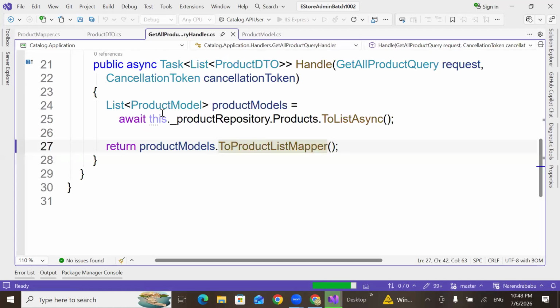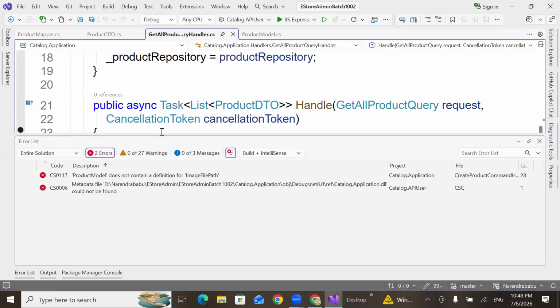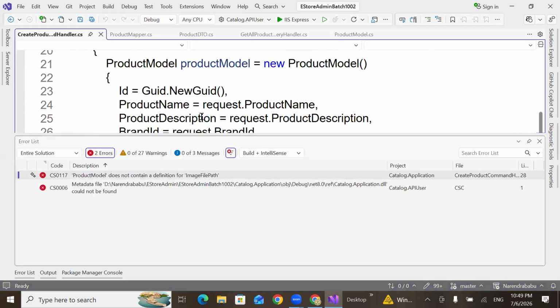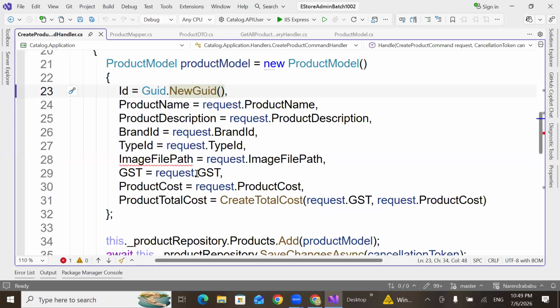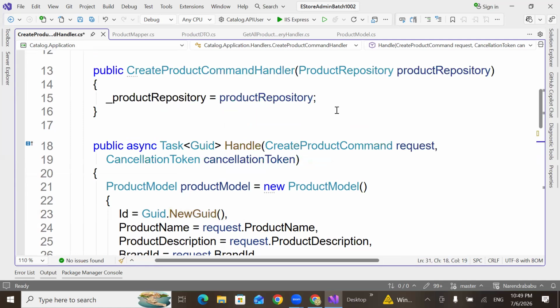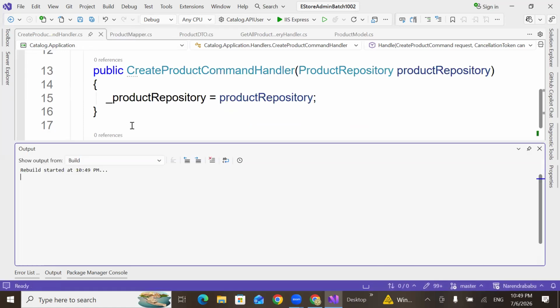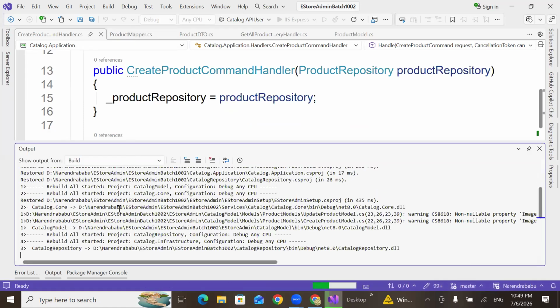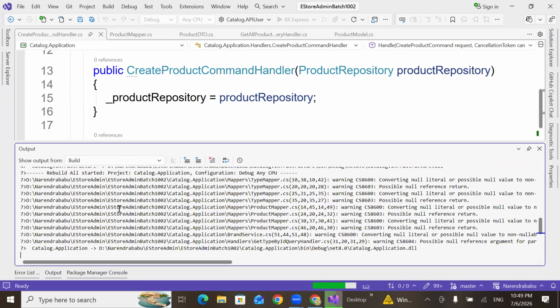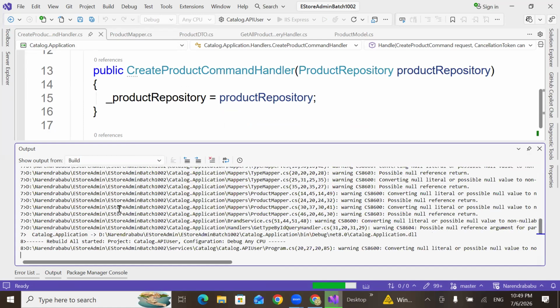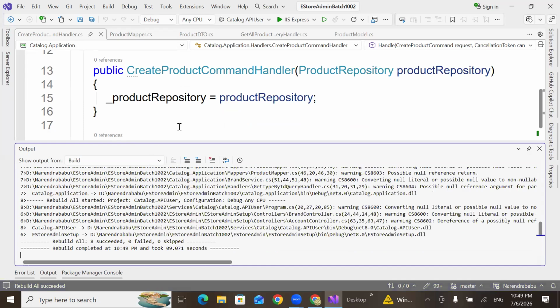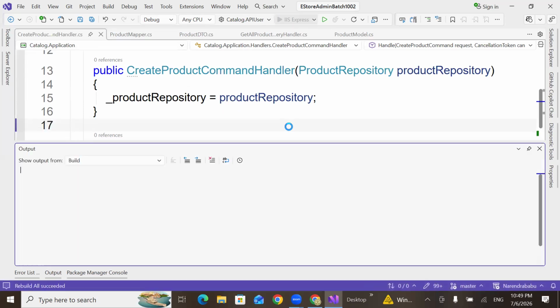Now save all, build the solution. So I'm putting a breakpoint here. In this, what is the definition? Oh, product model request. This one we need to work later point of time. Again, try to build. It will throw a problem in update also. Yeah, it's done. Now try to run it.